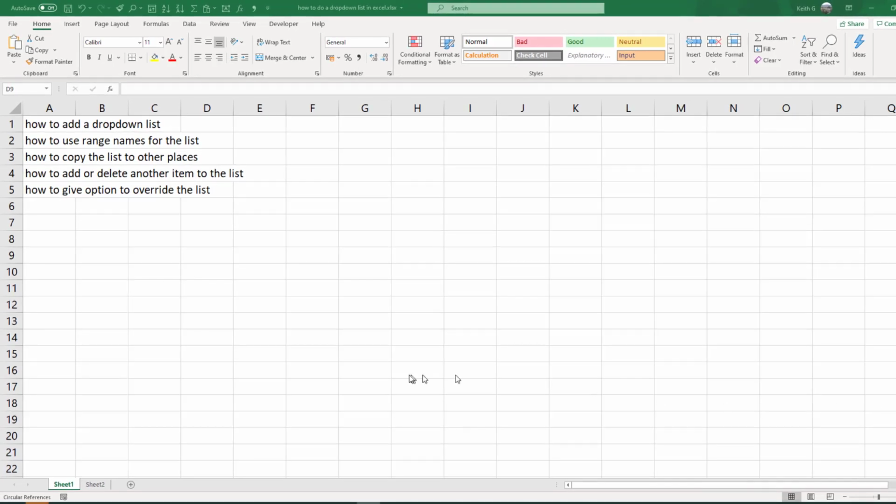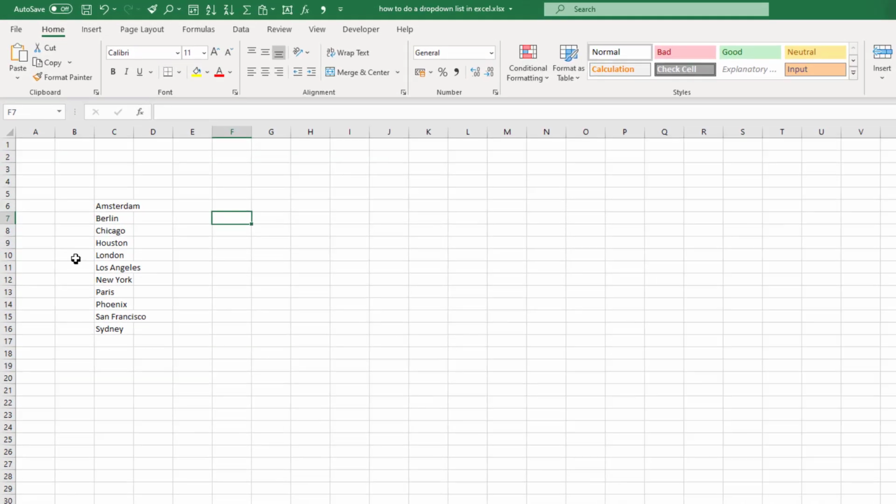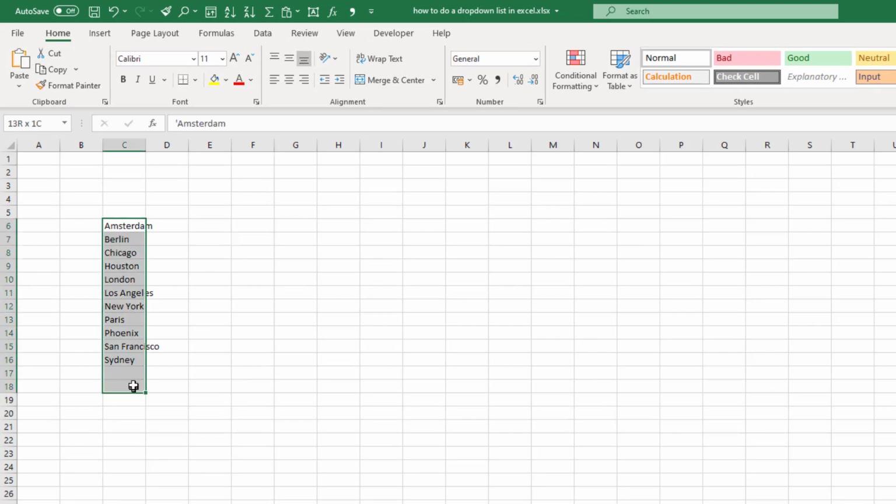So first of all, how to add a drop-down list. Now if you see, this is sheet 1, it's just got these things on it, but sheet 2 has got this list of cities that I wrote down earlier, and this is going to be the example of the list that people have got to choose a city from.